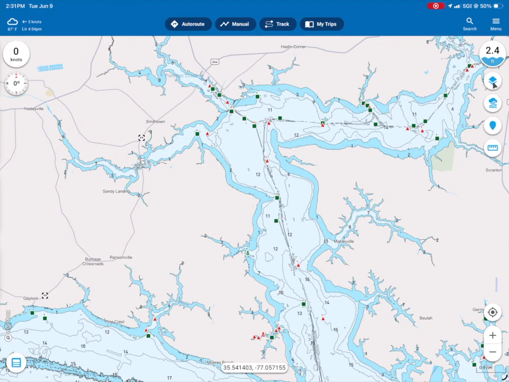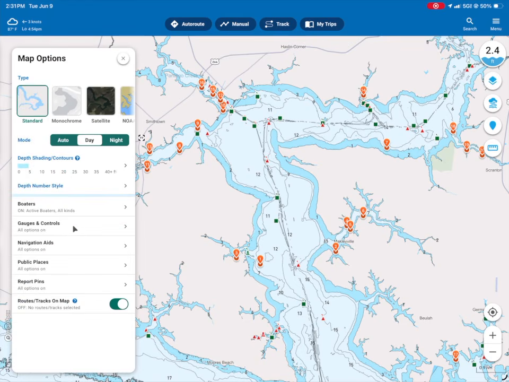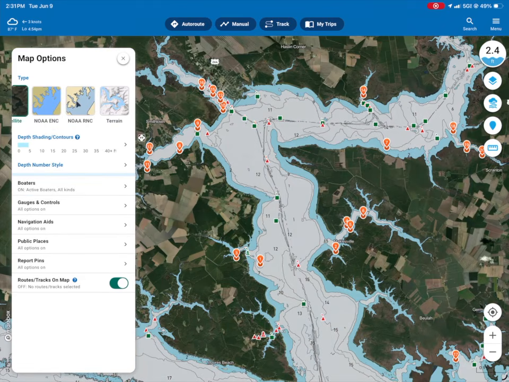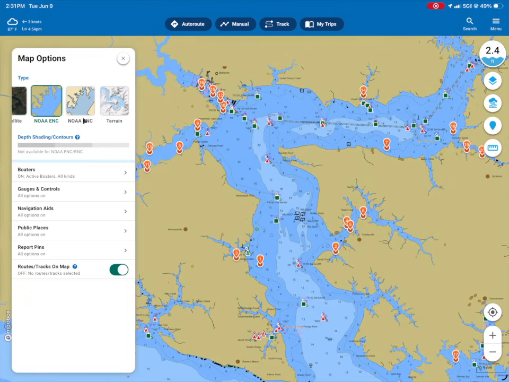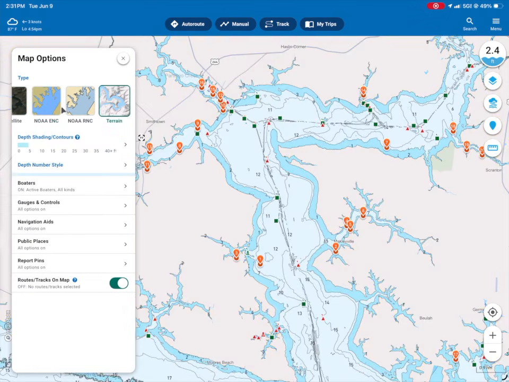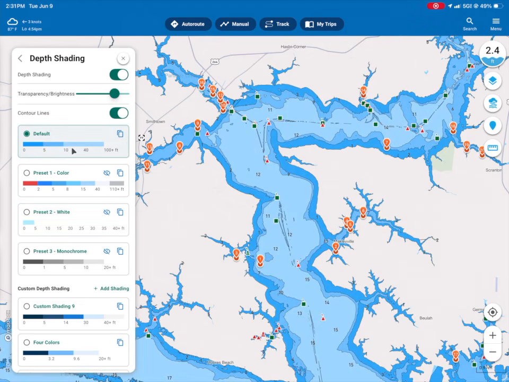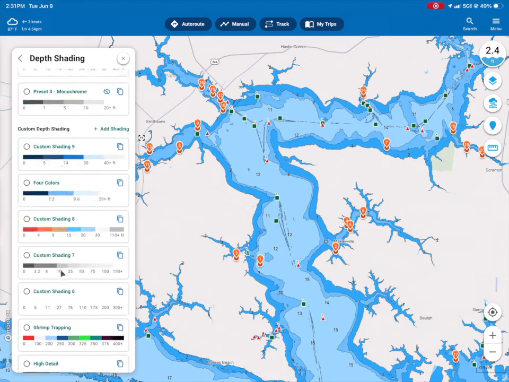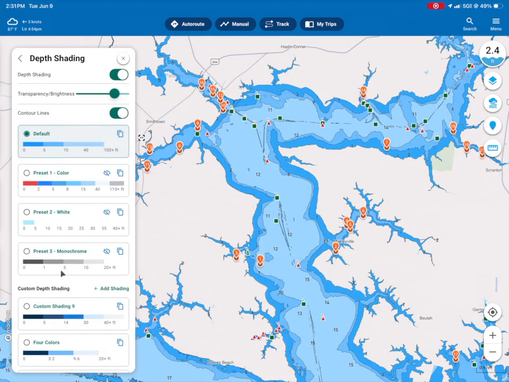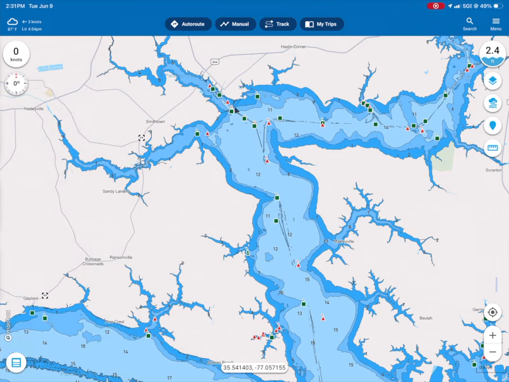If I hit map options here, I suddenly have all of these map options in this pane. So I can go through and I can say turn on satellite view, or I can say NOAA RNC, NOAA ENC, terrain view. I can make all these changes right here. I can change my depth shading options right here. So it really is very exciting. I've been waiting for this for a long time because I really do use Argo on the tablet primarily. And so these are exciting changes for me.